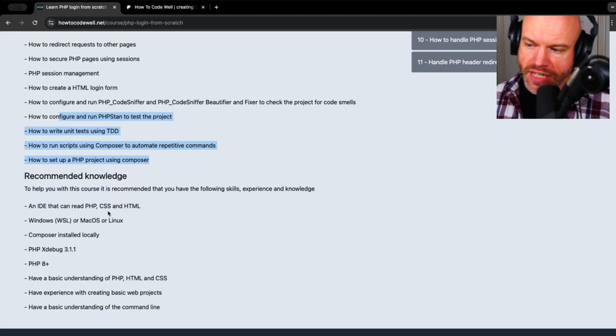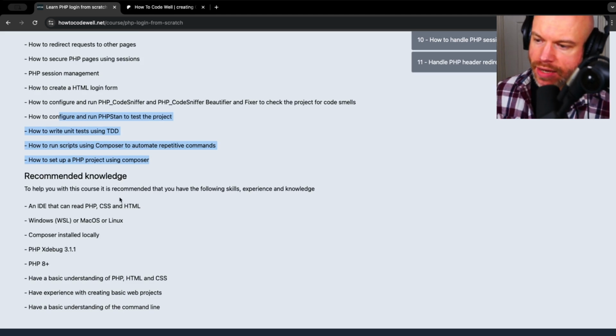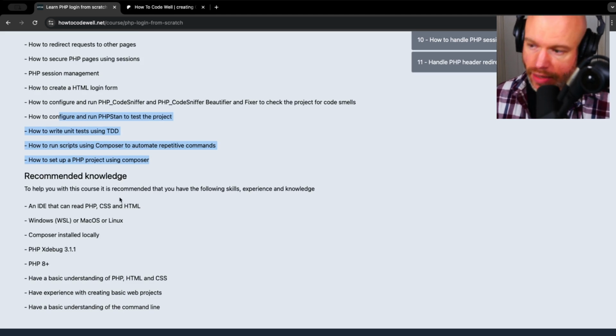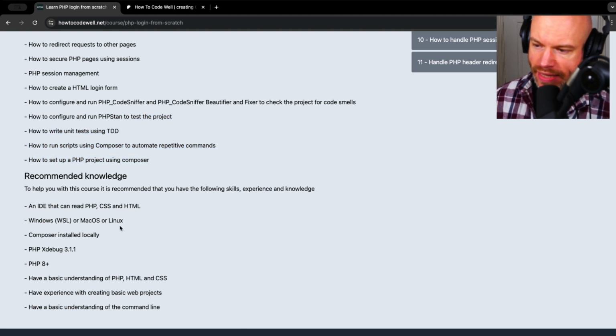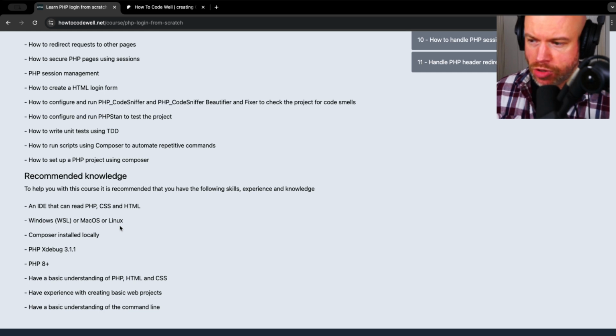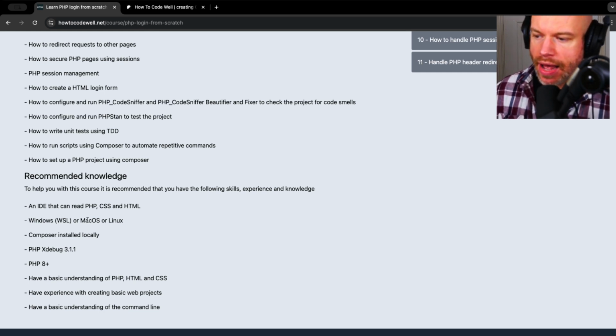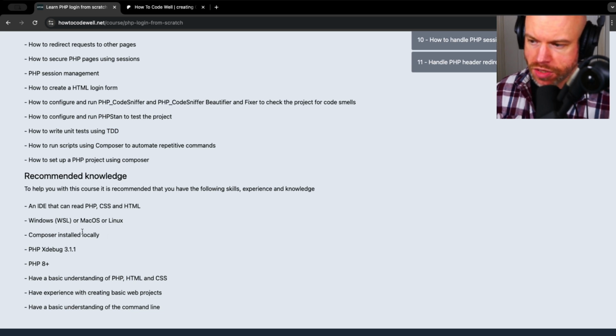And I've added some recommended knowledge before you get started with this. So to help you with this course, it is recommended that you have the following skills, experience, and knowledge: an IDE that can read PHP and CSS. So I believe I wrote this using PhpStorm, but you can use VS Code for this as well. Any operating system is good for this course, so Windows, macOS, and Linux.